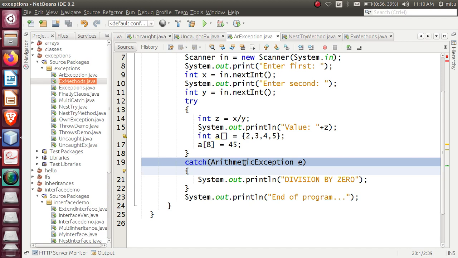And how to override the termination of this program, that we are going to see in the next video. The second part of exception handling is a very important concept. Try to remember it, try to practice this.